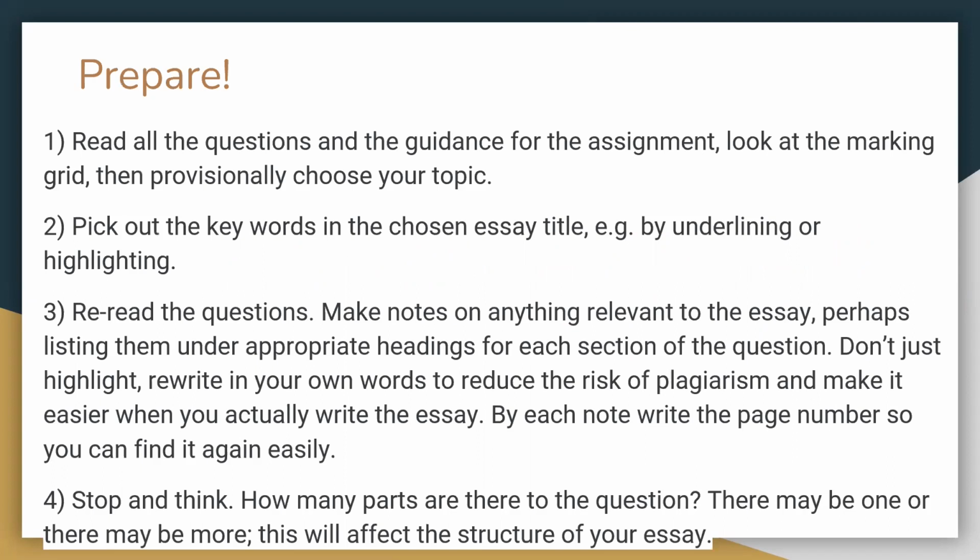Pay close attention to the assignment questions, instructions, and marking grid before deciding on an essay topic or title you want to work on. Once you've made your title choice, highlight or underline the important terms in the essay. Take a moment to reflect on how many parts the question has, as this will impact the structure of your essay. Go over the questions again and make a list of everything relevant to the essay. Organize this list under the appropriate heading for each portion of the question.